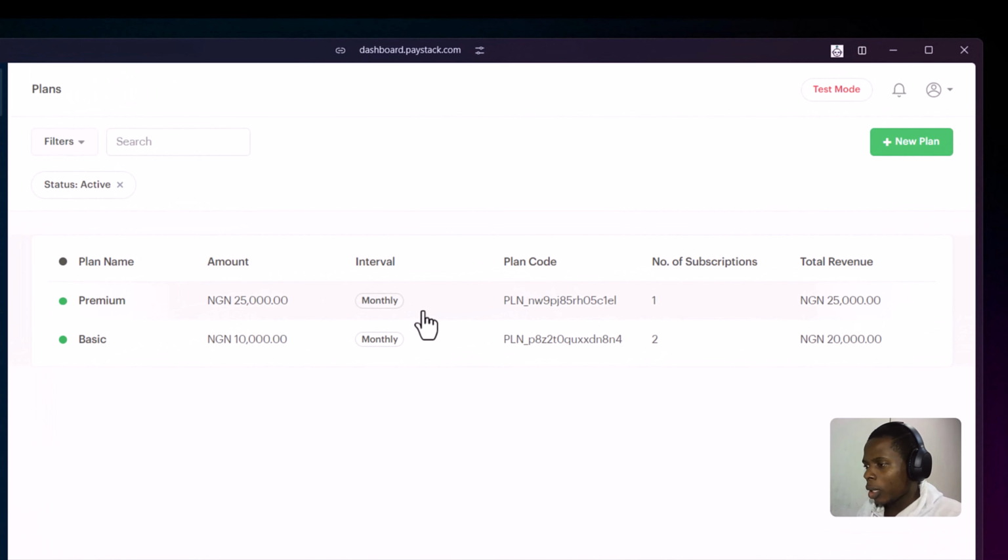And take note, our plans have a plan code. Just take note of that. We're going to be making use of that later in the course. Okay, so that's about creating plans.